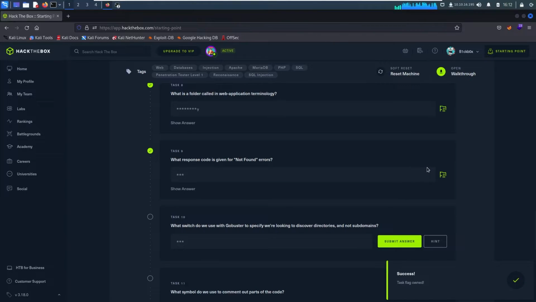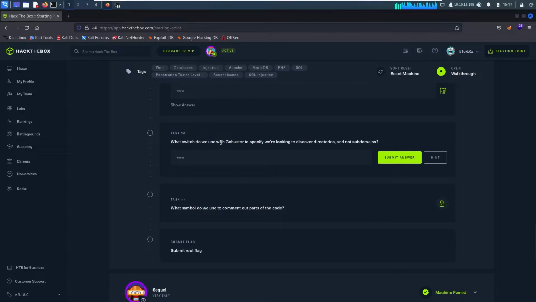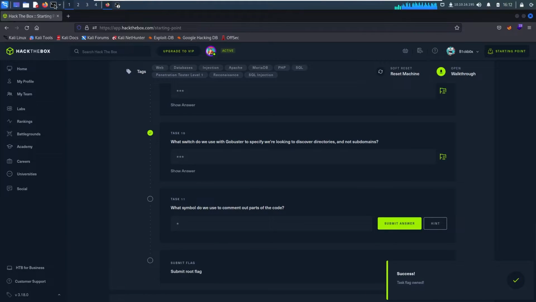You could also search online for web page error codes, as well as successful status codes like 301 or 200. Okay, and it says, what switch do we use with GoBuster to specify we're looking to discover directories and not subdomains? Now GoBuster is a tool used to enumerate web pages, websites, and things like that. So that's going to be dir. From this I'm thinking that we might run a GoBuster scan.